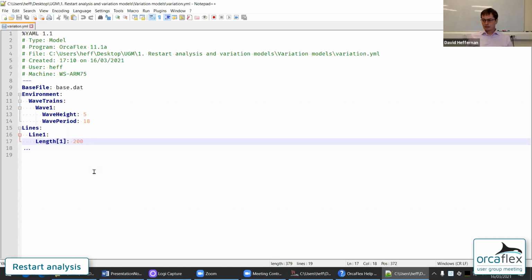Change tracking allows us to keep track of which data items have been changed and only save those to these variation files. So this in itself is actually a really big benefit.